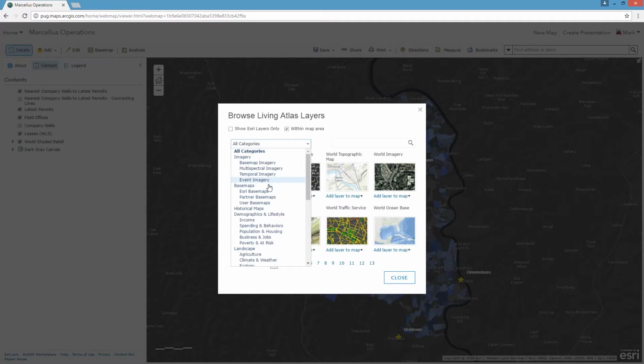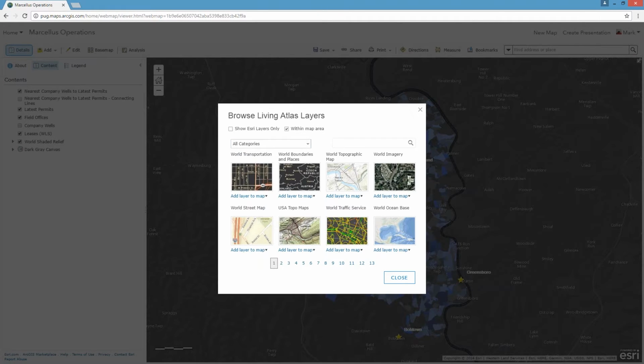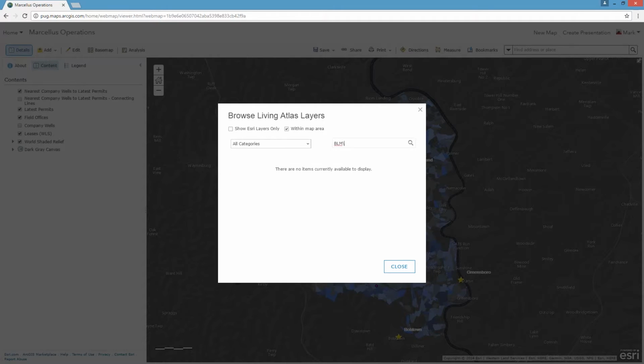So I can bring in base map imagery, other types of base maps, demographic information coming from the Census Bureau, landscape information coming from USGS and the Energy Information Agency, oceans data, transportation data. All of these are different themes of data that are available to us. So let's search for the Bureau of Land Management and add federal lands to the map.